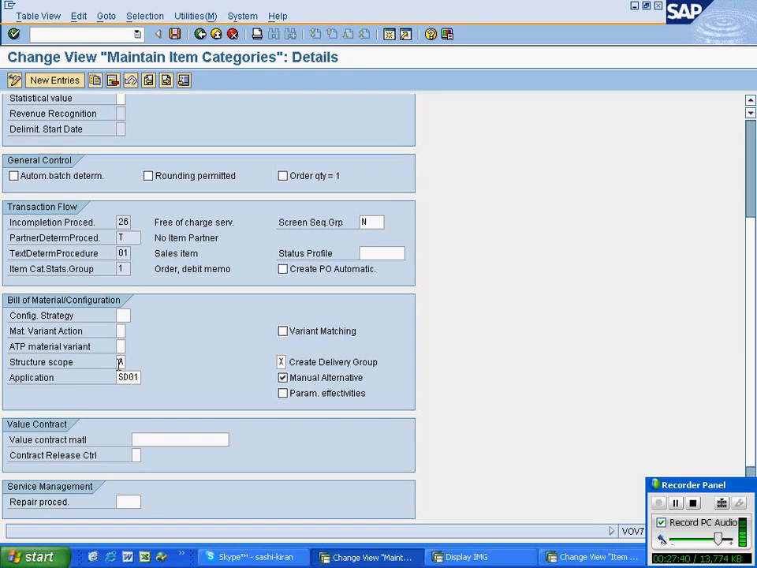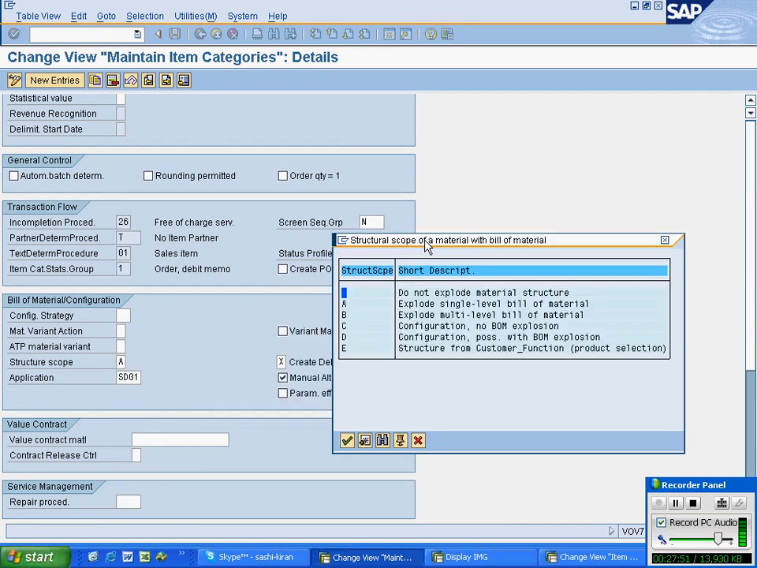And in the definition of item category, I have something called structure scope. I am taking value A here. Because of this A only, the components are showing in the sales order. Otherwise, if I don't have the structure scope A, even though I have the BOM, the components will not be displayed at the sales order level. It is explode single level BOM of material. So because of this, if I enter one main item in the sales order, the sub items get displayed automatically.